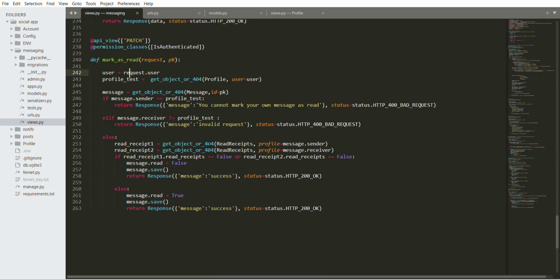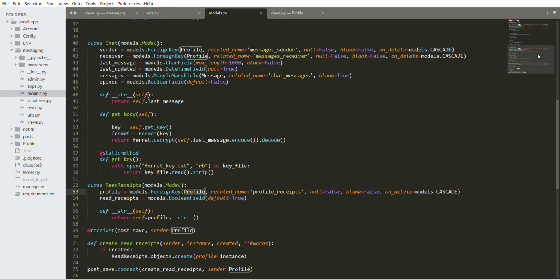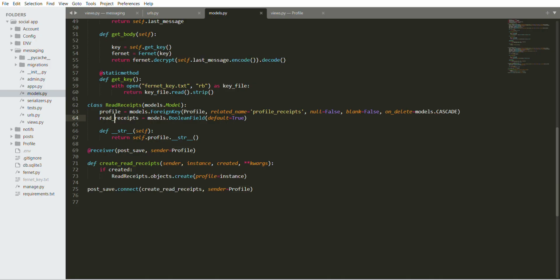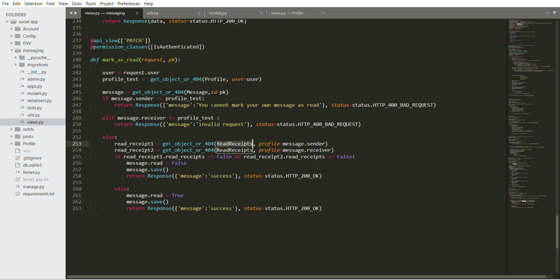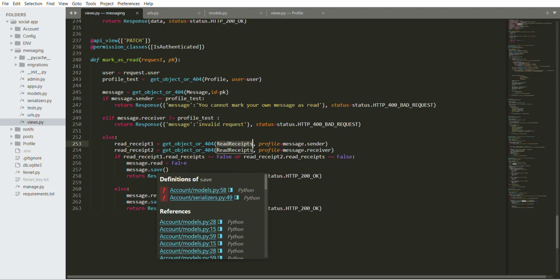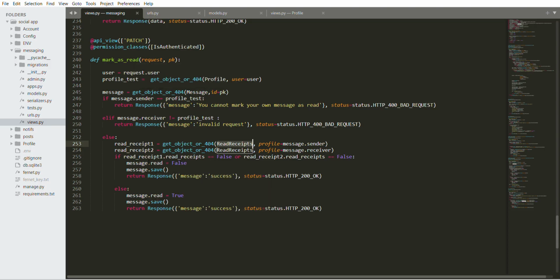Remember when I was explaining that as long as one person's read receipt is off, all messages in that chat should be off, like the read attribute of all the messages in that chat should be false. So if read_receipt_one.read_receipt equals false, remember read receipt is a boolean field. If read_receipt_one.read_receipt equals false, or read_receipt_two.read_receipt equals false, then the read attribute of that message should be false. Even though you come and mark it as read, it should still remain false, because as long as one of these read receipts is off, the message read attribute should also be false.